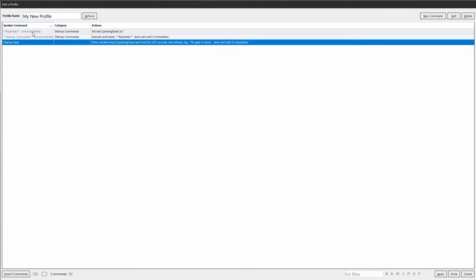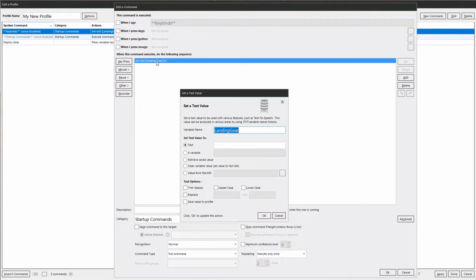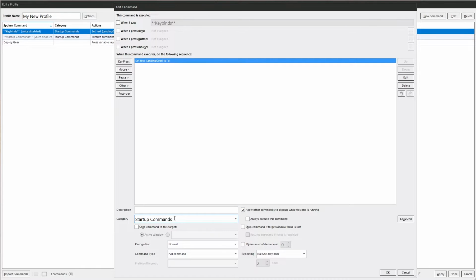There's a couple of other commands I've got in here. One of those is called keybinds. You can see that it's unticked when I say, so it won't be misheard and activated accidentally. And in here we've got a variable which is landing gear, and we need to give it a value, which is going to be G in this case. G for landing gear. And okay that.